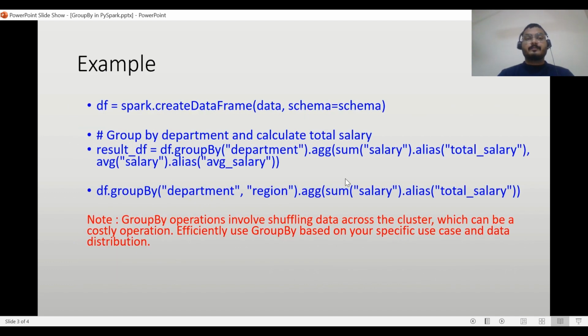Now let us look at some examples. We are creating a data frame here, with some data and a schema. Then result_df is your groupBy department, dot agg, sum of salary alias total salary, average of salary alias average salary. Here the aggregate function is used. The advantage of this is that we can provide a lot of aggregation functions in the same call. Another example you can see is department and region, multiple columns we are using, agg sum of salary, alias total salary.